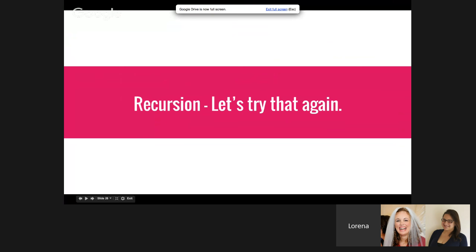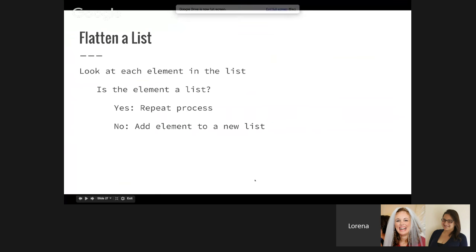Okay, so recursion, let's try that again. This is a good one, and actually this is one I kind of like a lot. So let's flatten a list. The idea here would be you have, let's say, a list that is made of numbers and made of other lists. But what we want is a one-dimensional list. So how can we flatten it? I just mean everything in the list is, in this case, going to be an integer.